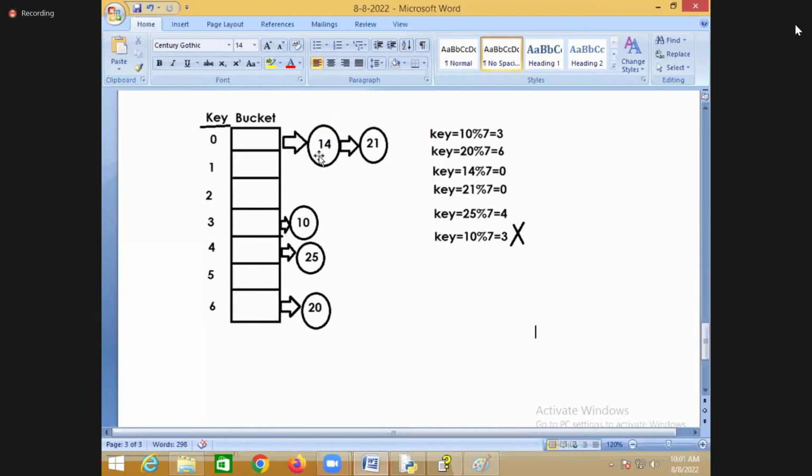But if you print it, how will it print? 14, 21, 10, 25 and 20. But when you added, you first added 10, 20, 14, 21, 25, and it printed 14, 21, 10, 25 and 20. Is the order of insertion the same or different?